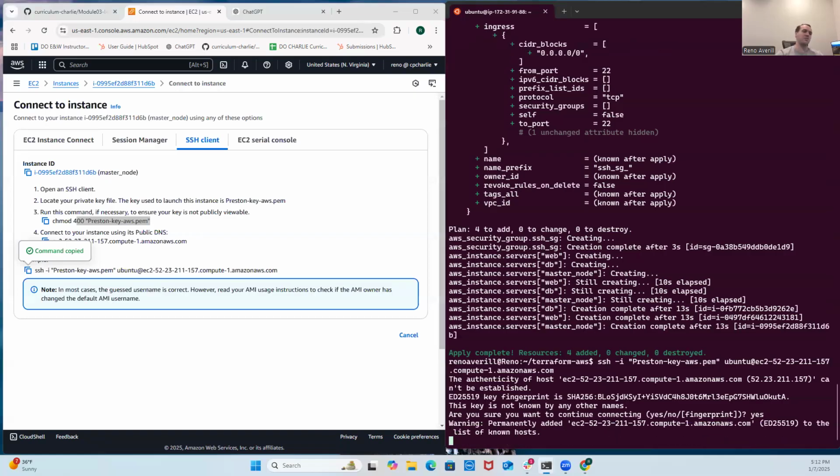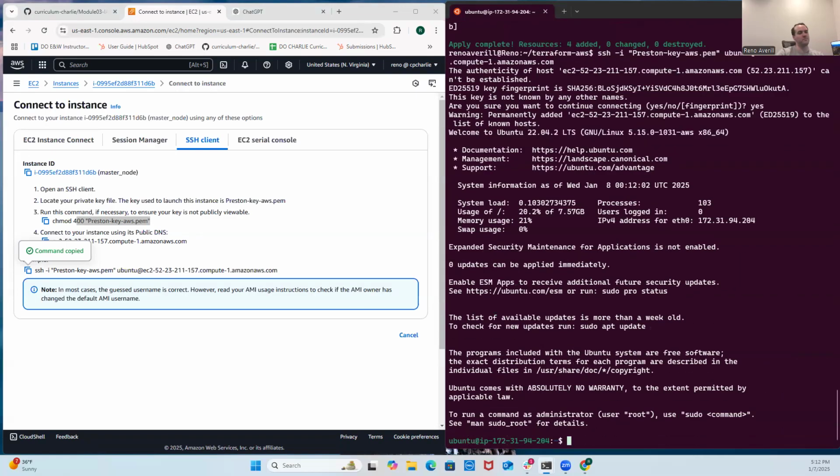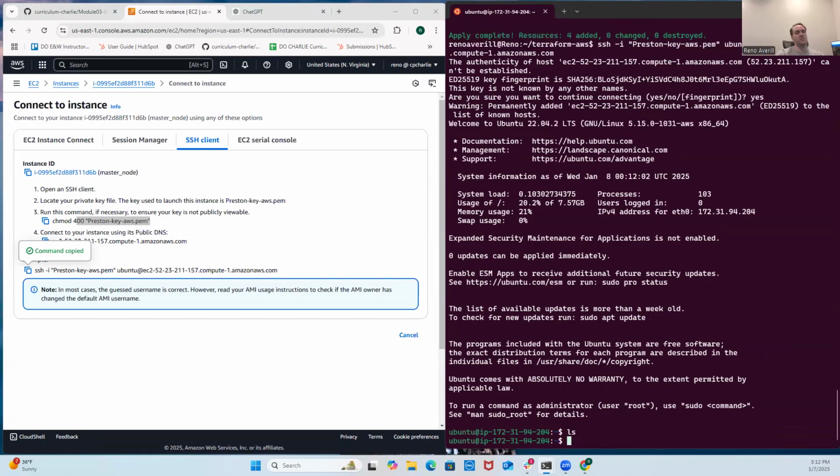And do yes. It's the first time logging into the host. Cool, so we have successfully got on our host. If I do an ls, there shouldn't be anything there. It is completely empty. So the first thing that we'll need to do is install Ansible on the master node. It is the only node that we'll have to install it on.